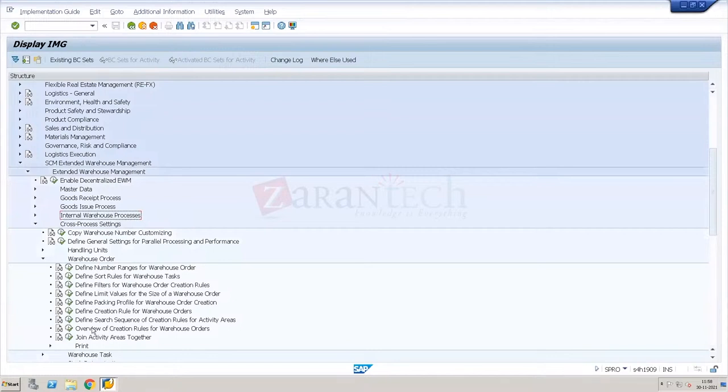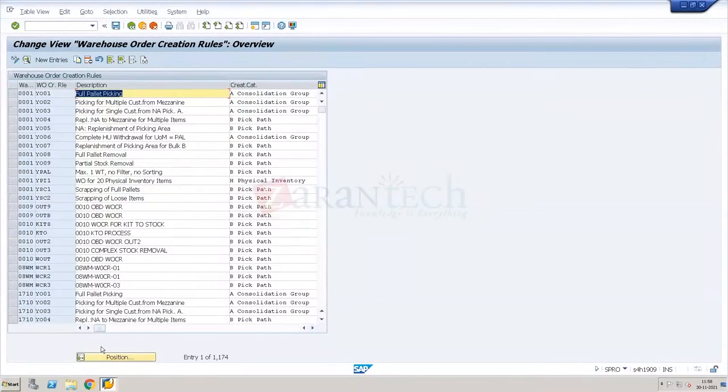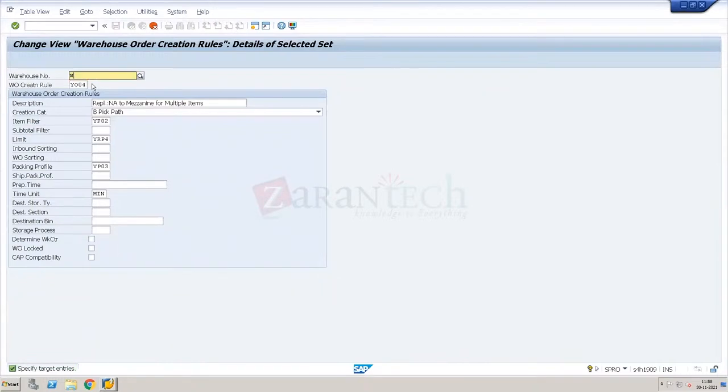Here you can see define creation rule for warehouse order, and then define search sequence for determining the creation rule. You can see there are so many creation rules. I will take any one of them, create one, and then we'll change it as per requirement. These come as standard within EWM, right? Yes, the Y ones will come as standard. Okay, I'll say O001, creation rule for outbound.